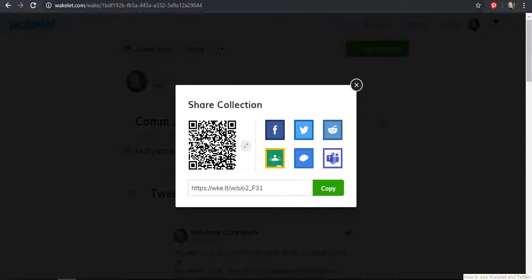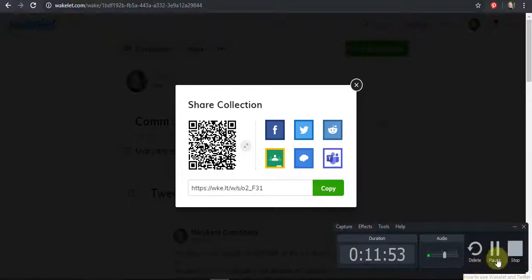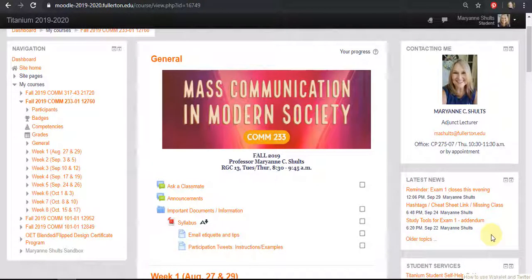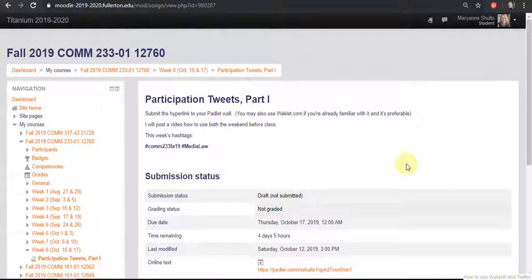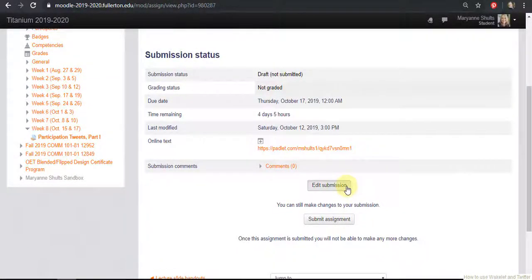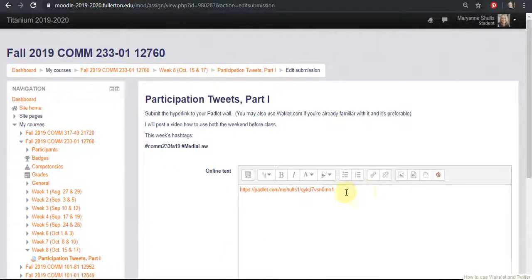So I'm going to pause this quickly and I'm going to show you how to do that. So here we are in Titanium in the class, in the portal. I want to go to week 8 and you're going to see the link for participation tweets. You click that, you click edit submission. Now I've done the Padlet already, so I'm going to just move down a line. You, of course, will only have one hyperlink.